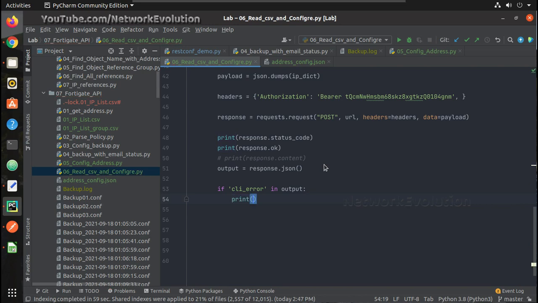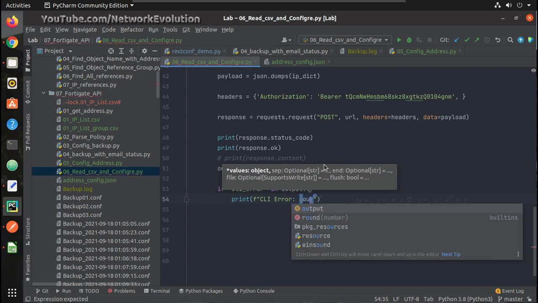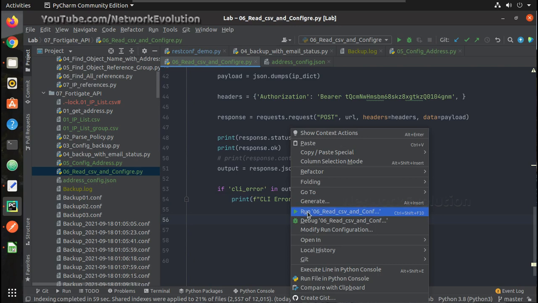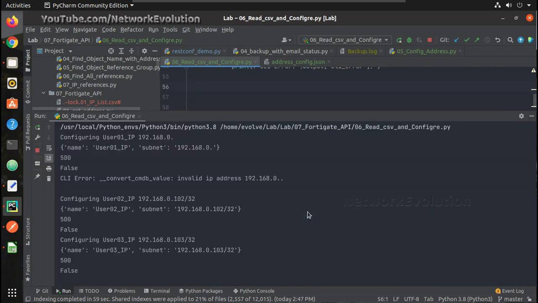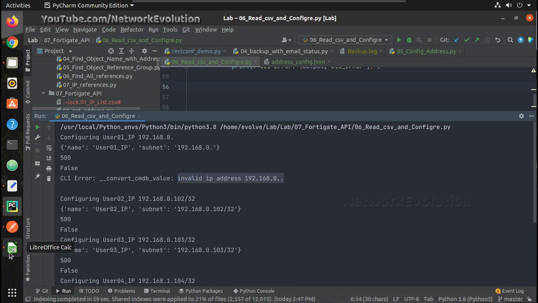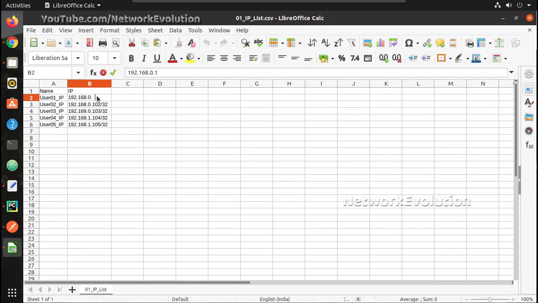I'll do a print formatted string and tell the user that there is a CLI error. Output of CLI error. Now we'll try running this script again. Okay, so you can see here now I'm getting the specific error for this invalid IP. When I gave an invalid IP address, it failed.